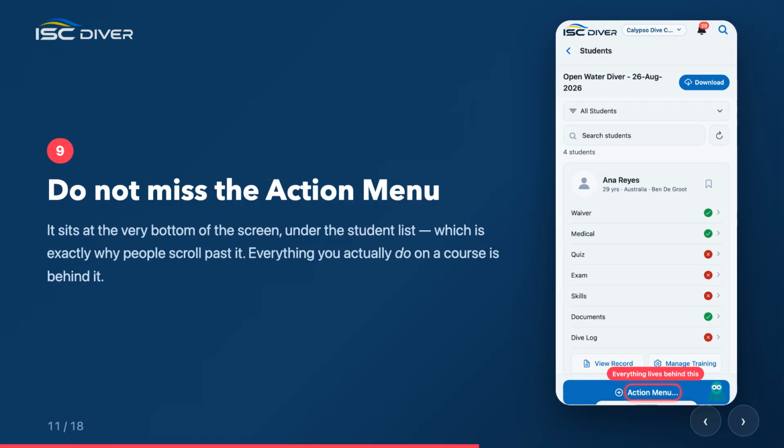Now this one matters because people miss it constantly. The action menu sits right at the bottom of the screen underneath the student list. So if you're scrolling through students, you'll go straight past it. Everything you actually do on a course is behind that button.